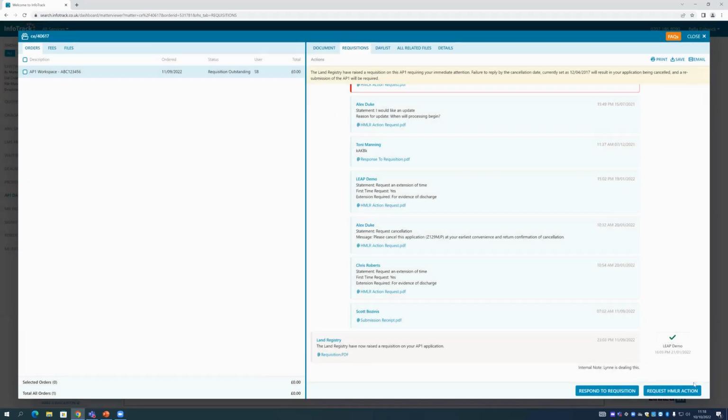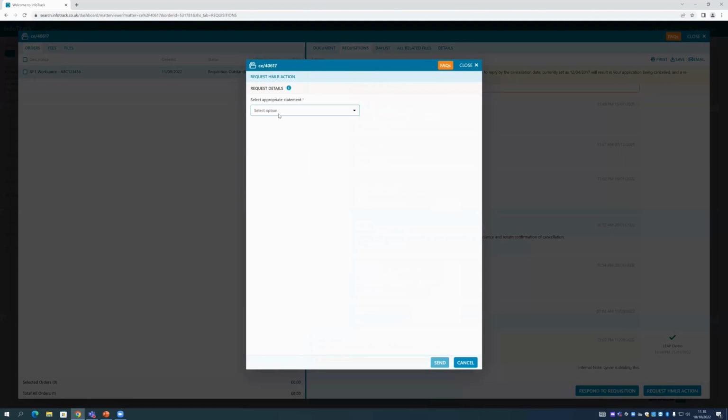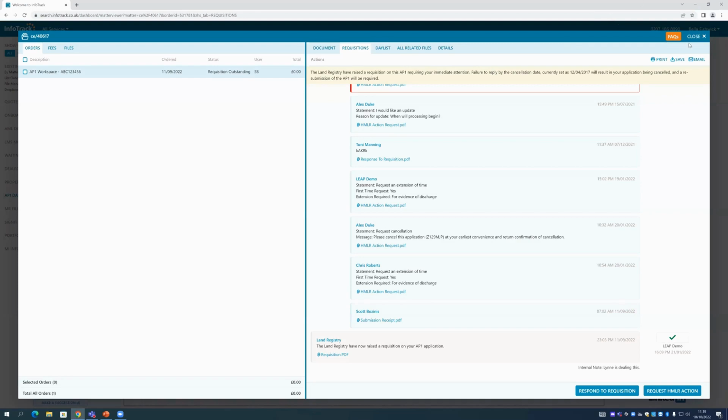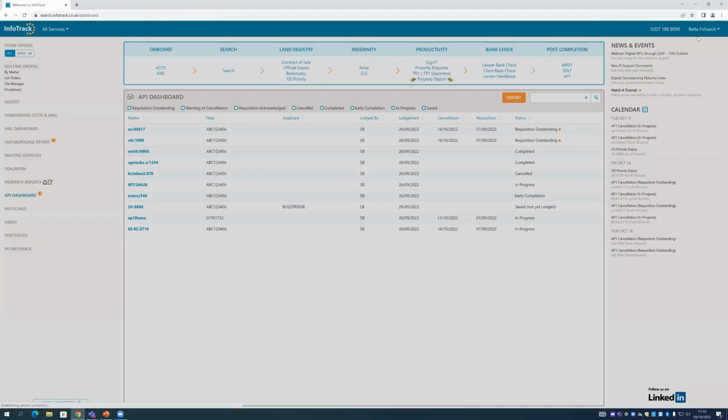Next, we also have our request HMLR action. So these are, again, requests and actions for your caseworker. You can easily select one here. There's predefined questions, and if there's any further information, we give the text box here. Again, it will go directly to your caseworker in a predefined format that they accept, and they'll be able to respond back. So just come out of here.